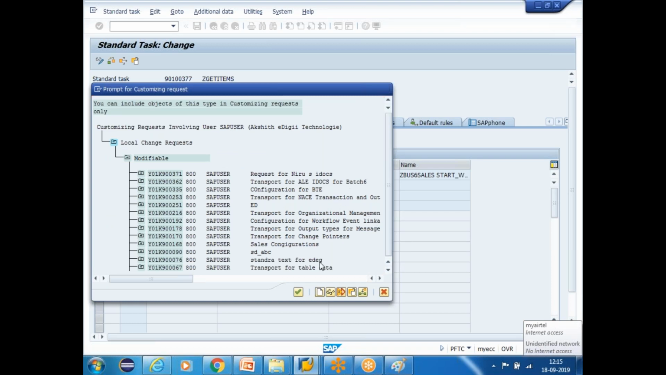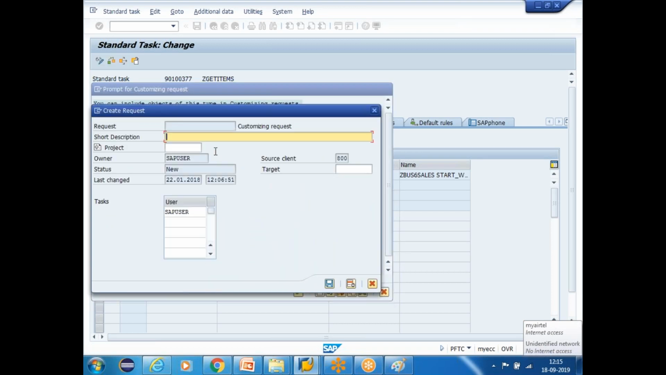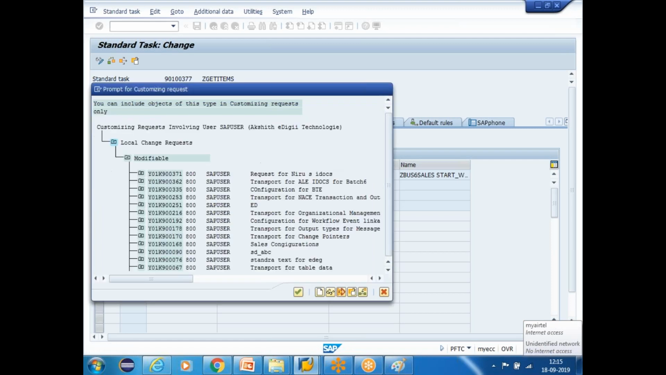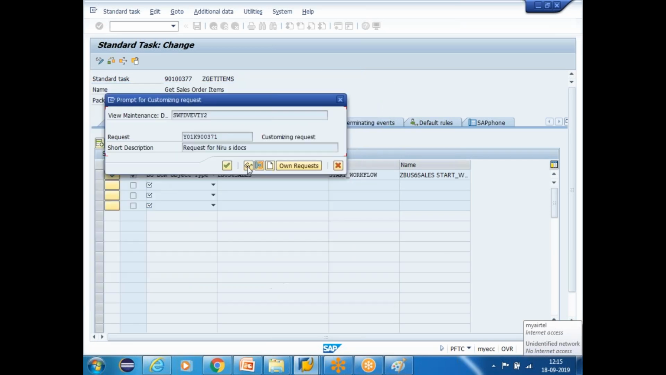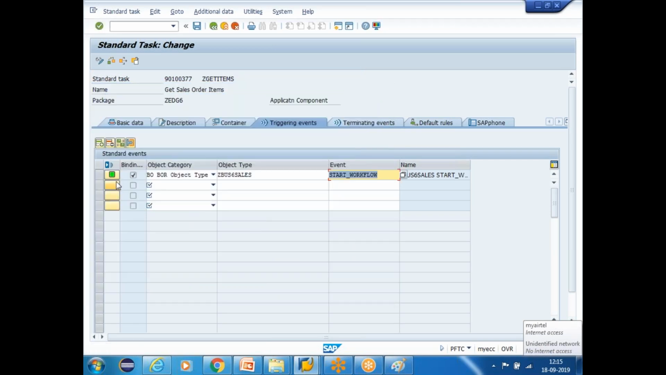I create a customizing request, workflow configuration request, and event configurations for batch 6. Okay, this is the event configurations for the batch, guys. So this is my event configuration, and okay. And I see, guys, after you activate you get a green symbol, that means it is activated.